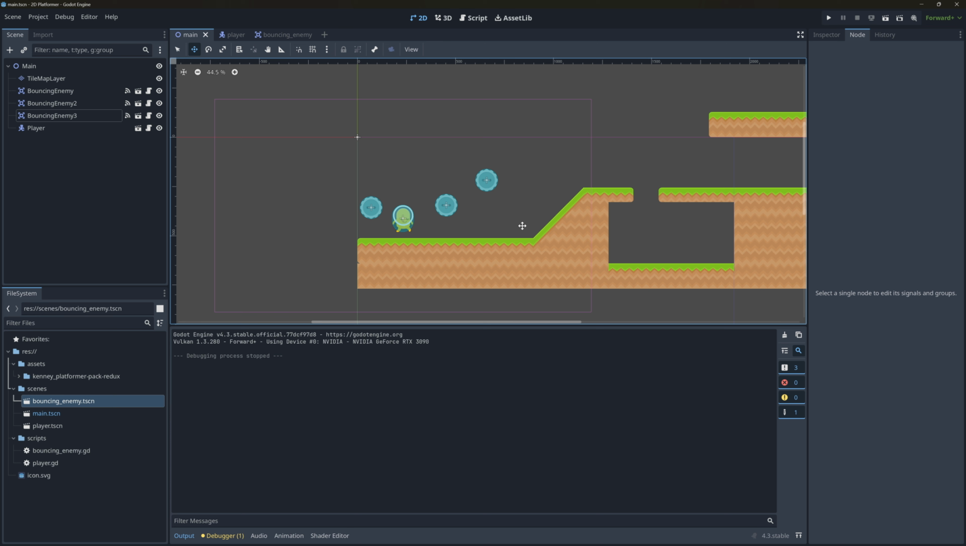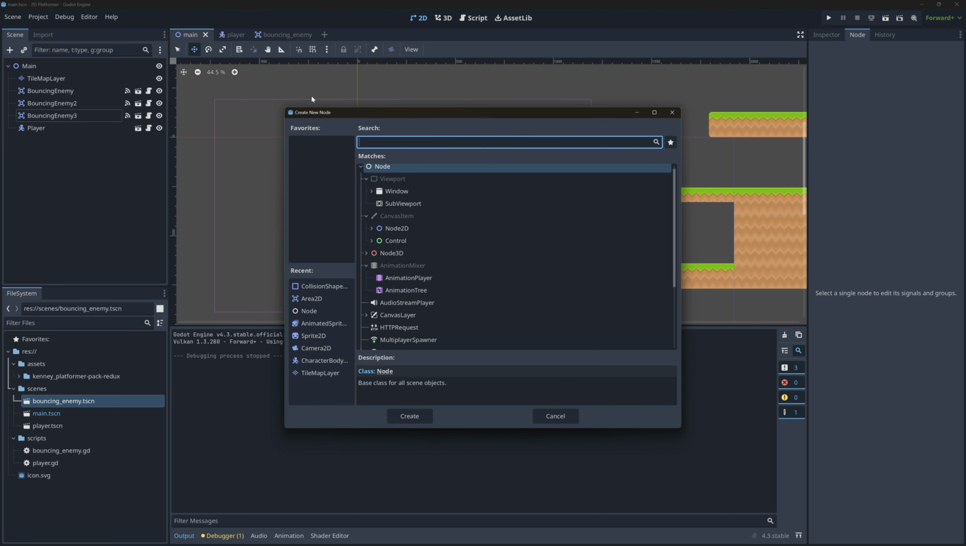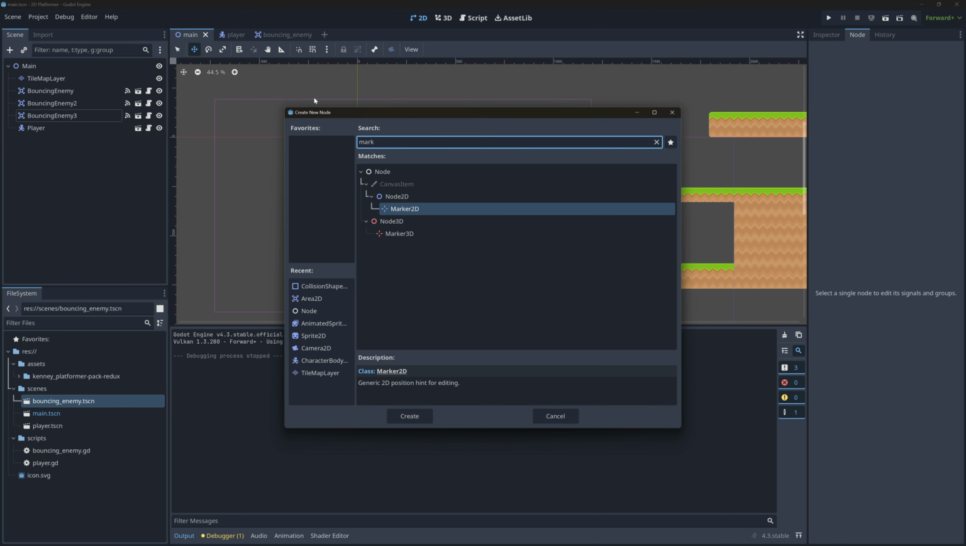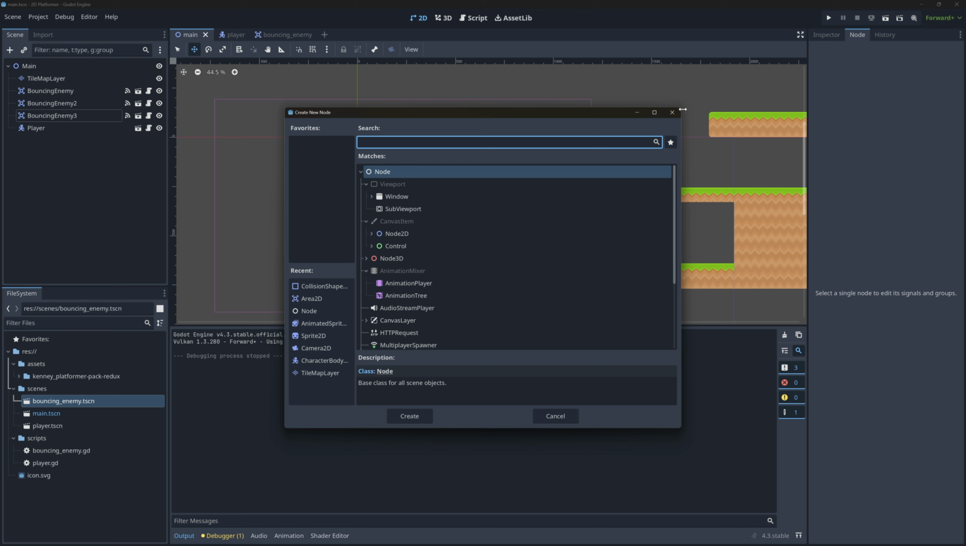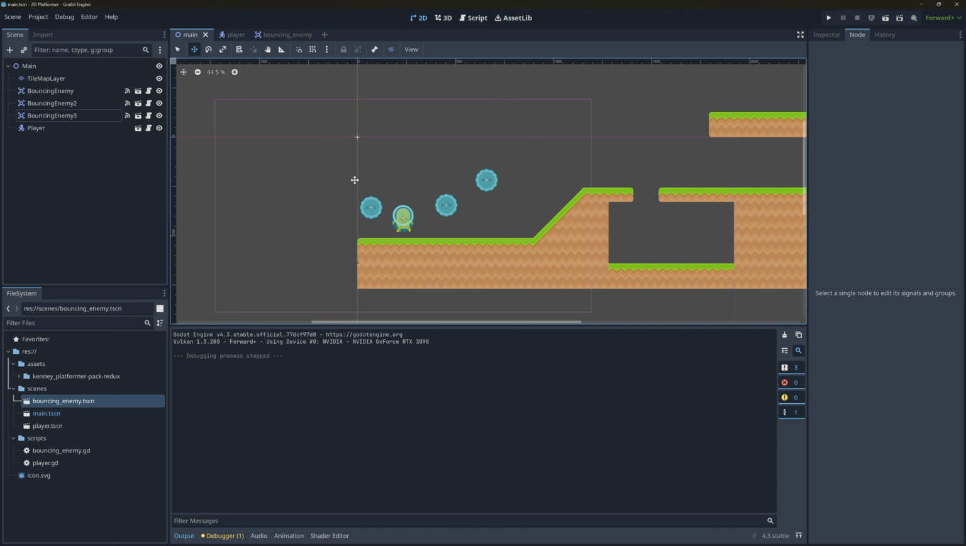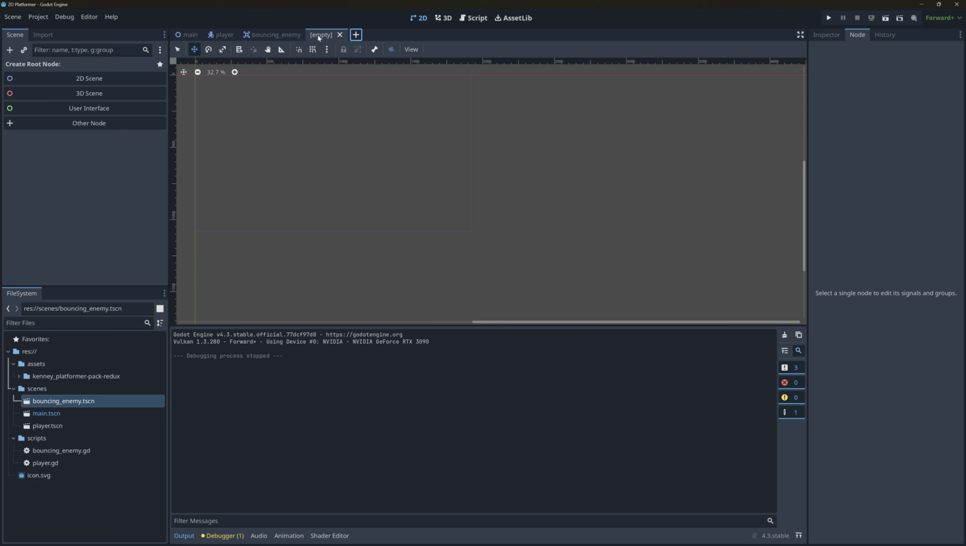So what I like to do is just set up some sort of invisible wall that only the enemies can interact with. And when they hit that wall, they turn around and go the other way. We could also do it with, I think it's called the marker 2D. Yeah, marker 2D. But I'm going to do it the old-fashioned way and use my invisible walls. So to start off with, let's make that new enemy.